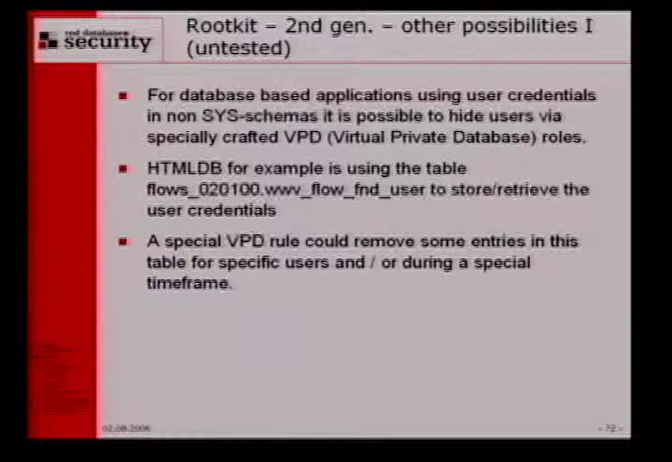One possible victim, for example, could be HTMLDB or Apex. It's an application from Oracle, which is part of Oracle Application Express Edition. And in Oracle HTMLDB, all the user credentials are stored in a table FLOWS_020100.WWV_FLOW_FND_USER. And if you create a Virtual Private Database rule on this table, you can exclude special users depending on the time or something like this.